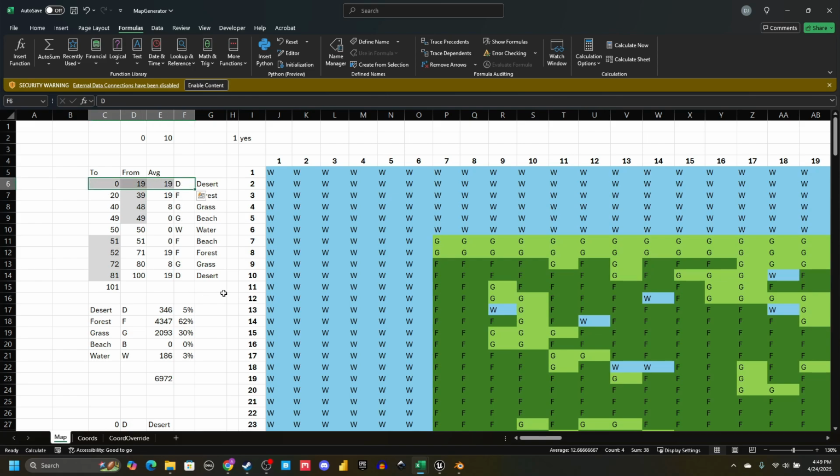Now, desert has a wide range, but it's on the outside of my calculation. So the logic starts at 50, and then we're getting a random number, 0 to 10, plusing or minusing it. And then sometimes it gets out of control.